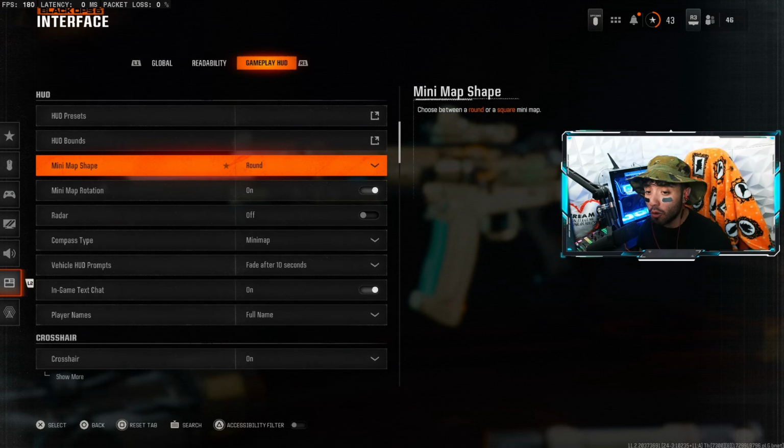Now, one more very important thing that you need to change is for your minimap shape, make sure it is on square. You don't want to have it on round because it's a lot smaller. You're going to be able to see way more than on a round minimap.